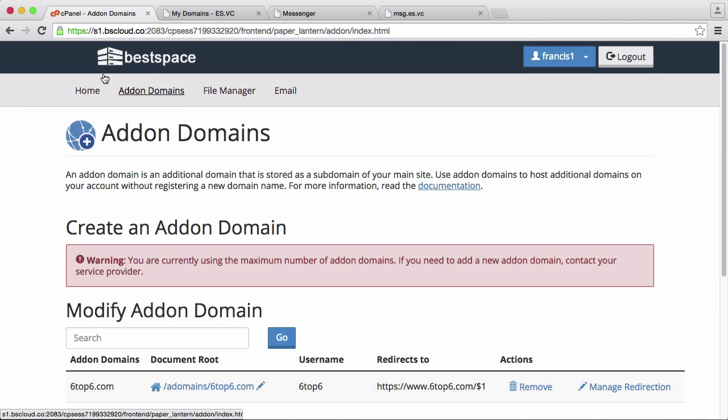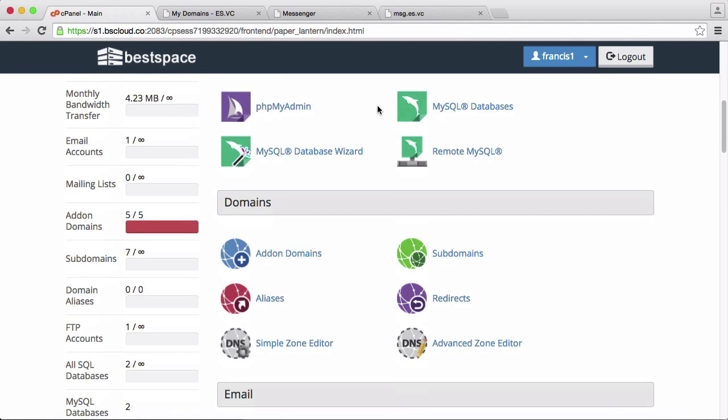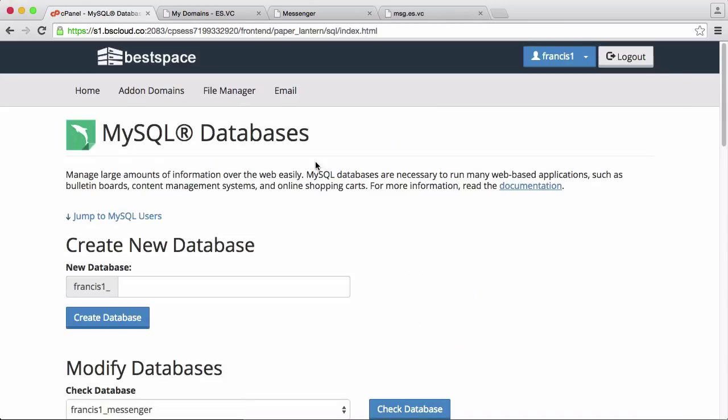So now that we've created the domain name and pointed it to MySpace, which is where we're going to host the project, we're ready to create our database. So we're going to go to cPanel again, click Home, and scroll down to MySQL Databases.